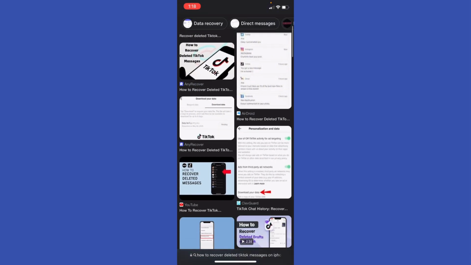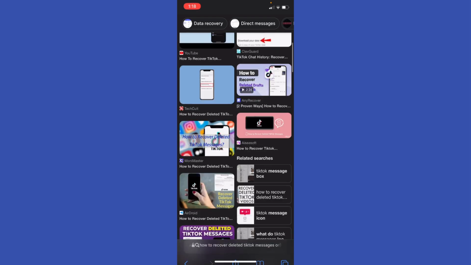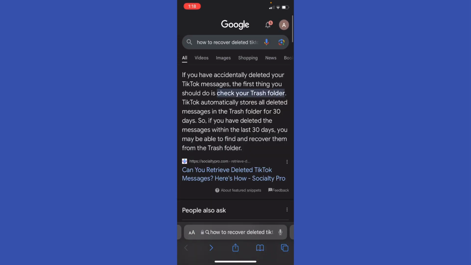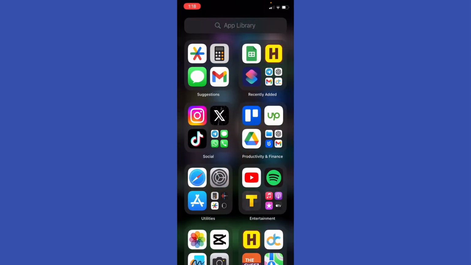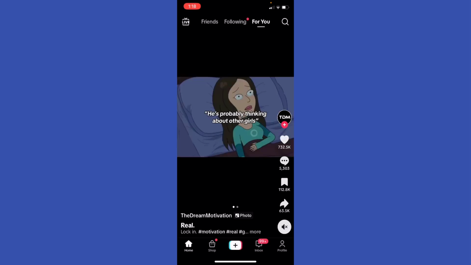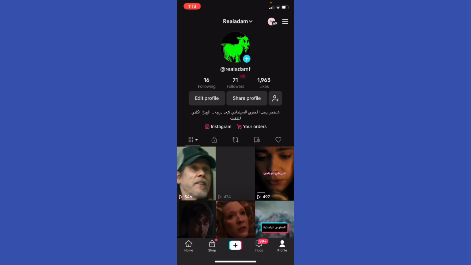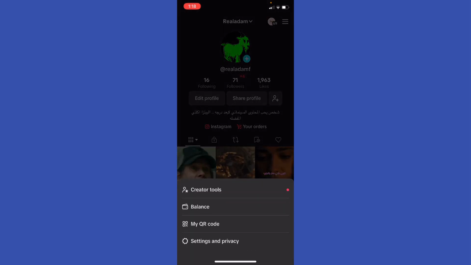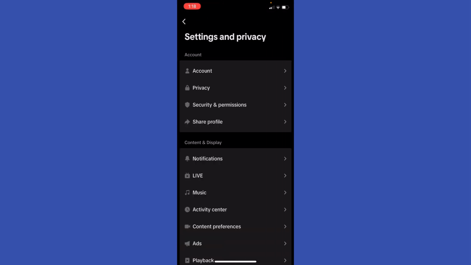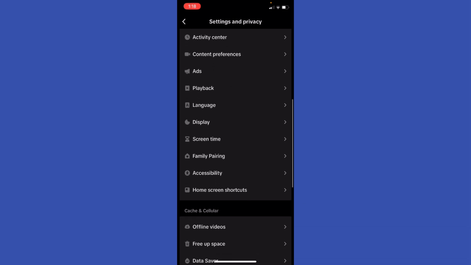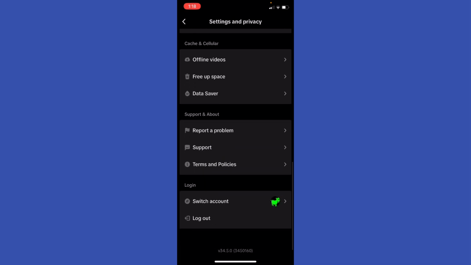Let me show it in the images, but basically, you're gonna be able to see it in the trash, but there's not much to go on. I'm gonna just go ahead to TikTok, right? And what I'm gonna do here, I'm gonna click on my profile, on my bottom right corner. And then next, I'm gonna click the three bars at the top right, and then click on settings and privacy.